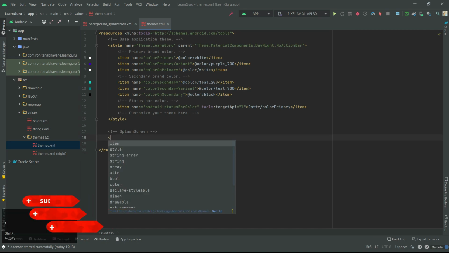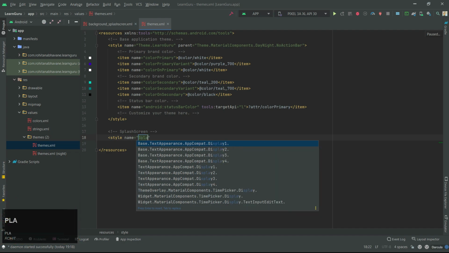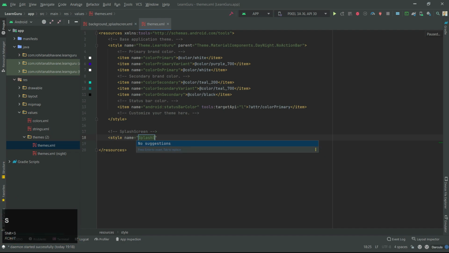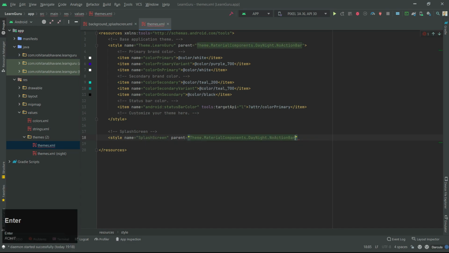Open a style tag and enter the name attribute, and inside the name attribute type SplashScreen. You can give the name according to your preference. Then type parent and give it a theme and close the tag.